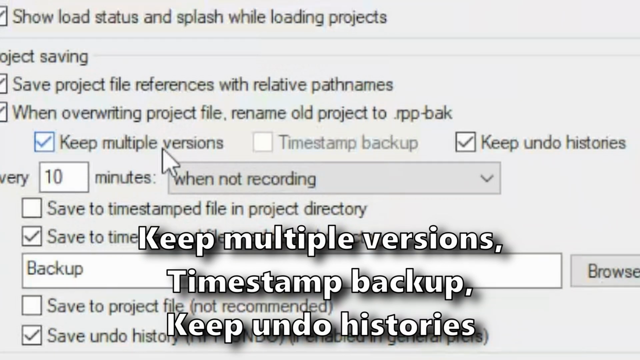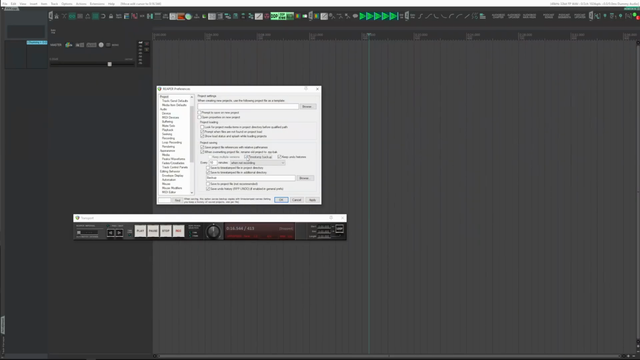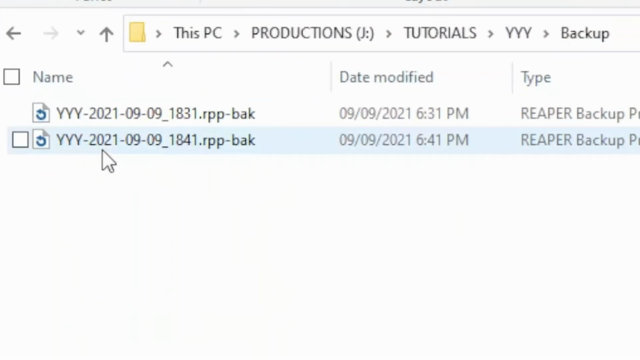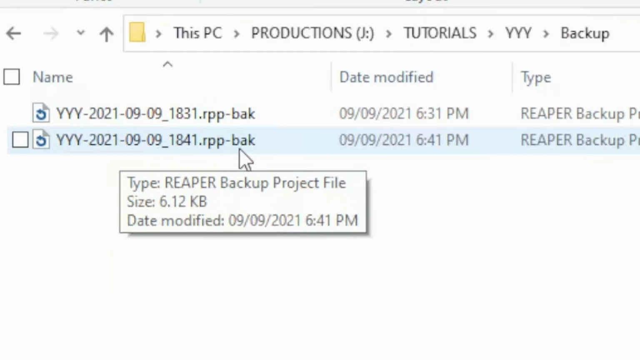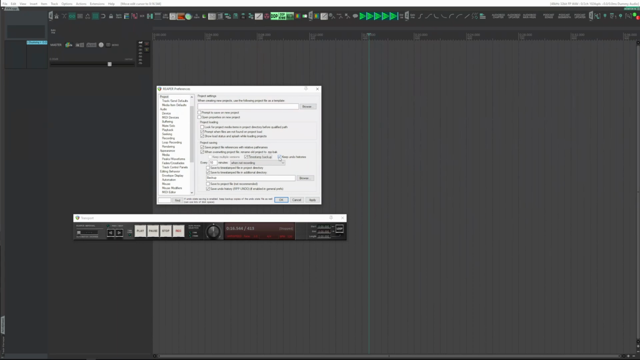Keep multiple versions, timestamp backup, keep undo history. With this box checked, different versions of the same file are kept. Removing the check, however, activates the timestamp backup box. This means that the generated backup file has the date and time of its creation in the file name. Here you see an example. Each file is identified by date and time. By ticking keep undo history, the project file keeps track of the actions done in order to allow them to be undone.